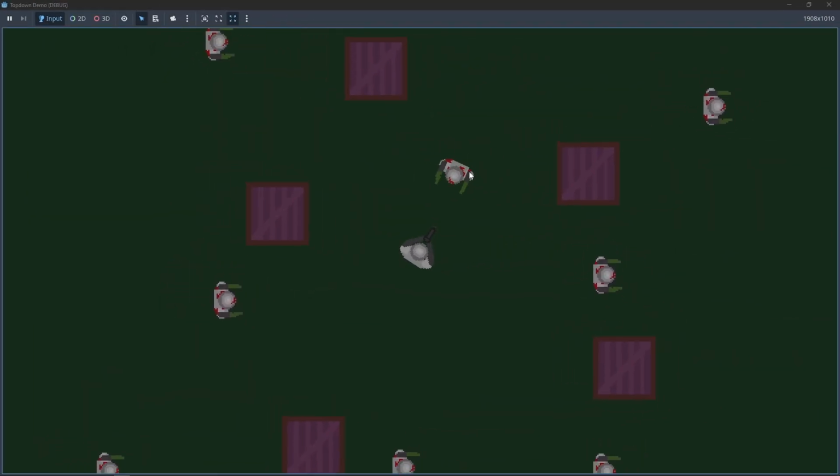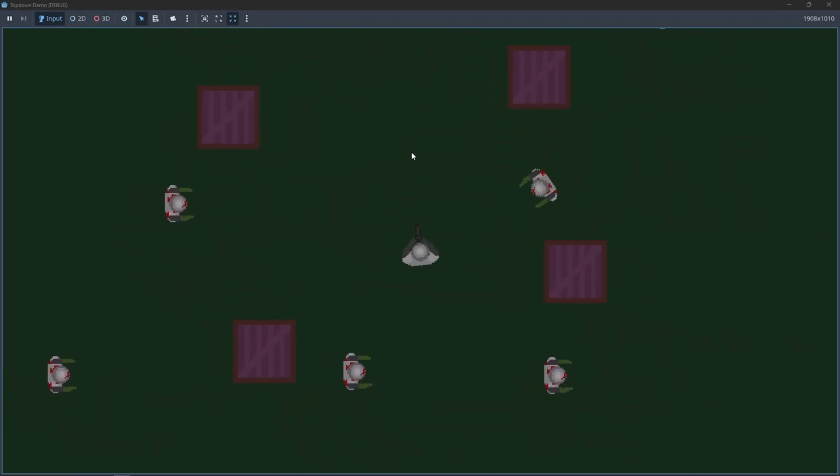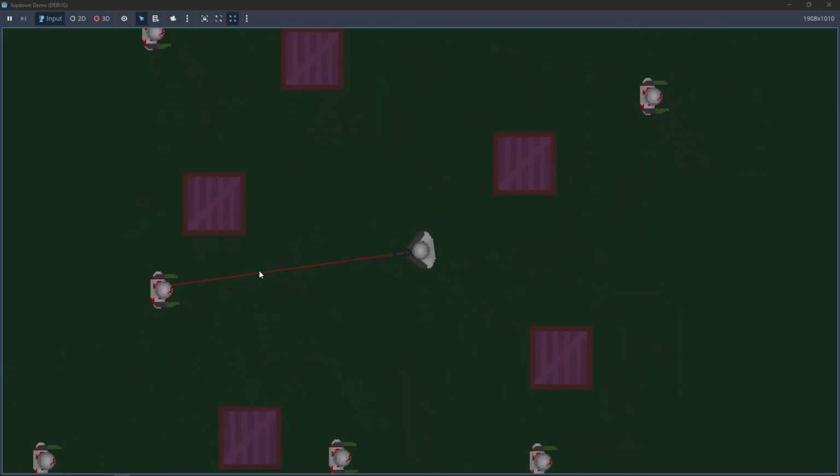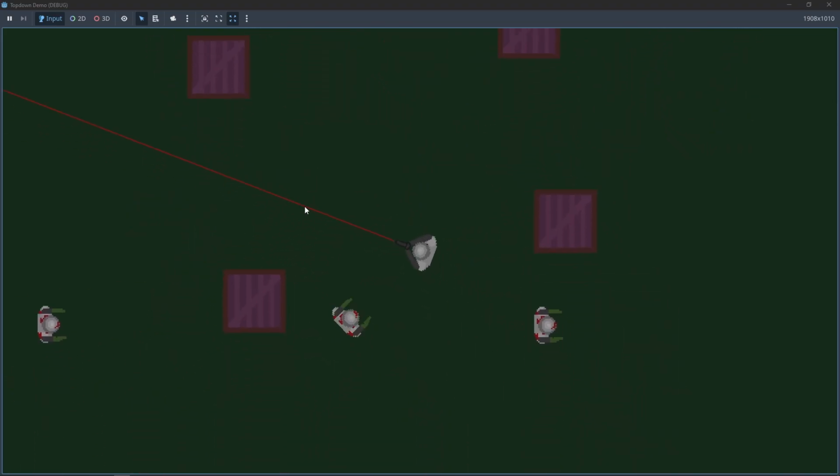Hello friends, it's just Khan here, and in this tutorial I'm going to show you how to create a laser effect in Godot for a top-down shooter game. So let's start with the explanation.